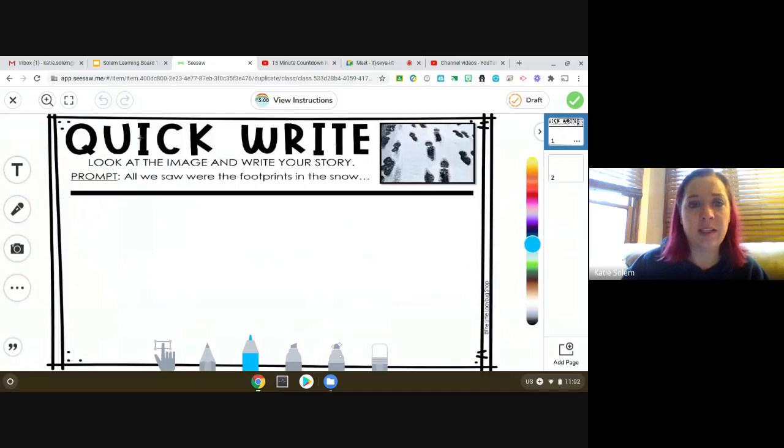It says quick write. Look at the image and write your story. There's an image here of footprints in the snow. The prompt says, all we saw were the footprints in the snow. So now you're going to think in your brain, what could I write about based on that? All we saw were footprints in the snow.